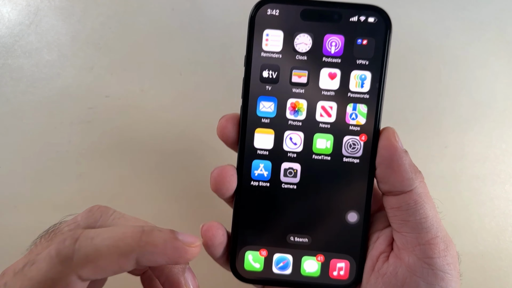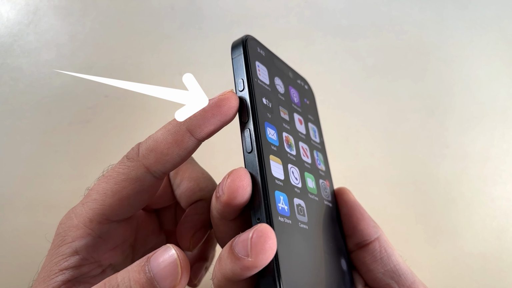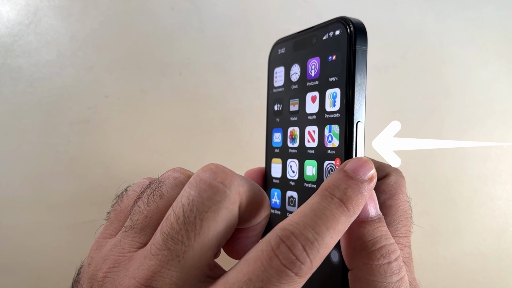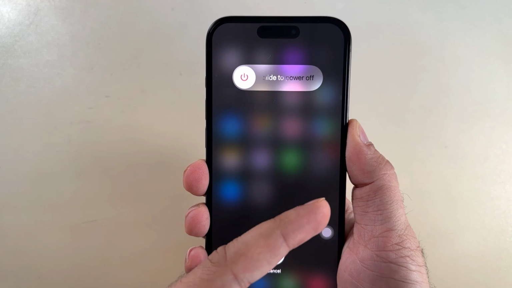Disconnect the USB cable if it's on charging. Then press and quickly release the volume up button. Then firmly press and release the volume down button. Now press and hold the power button only until you see the Apple logo after the black screen.